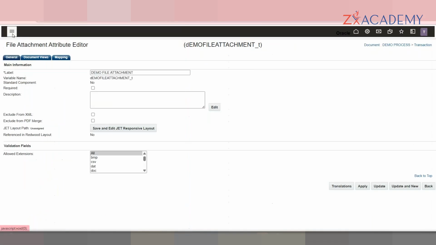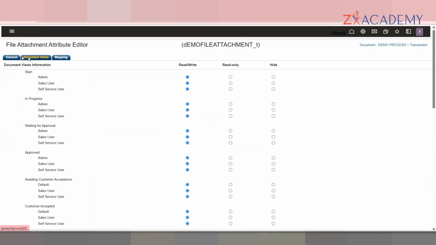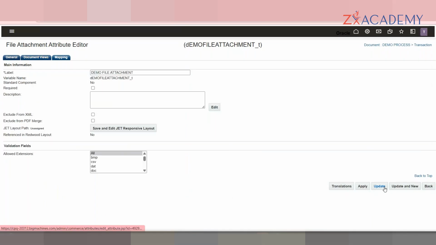Just for now we shall go with the general and any other tabs for every attribute. For document views for now, just understand that you can hide a particular attribute, or make it read only, or make it read and write in a particular step for a particular user. That kind of thing, instead of using any rule, you can achieve through the document views. That's it. Let me create update.